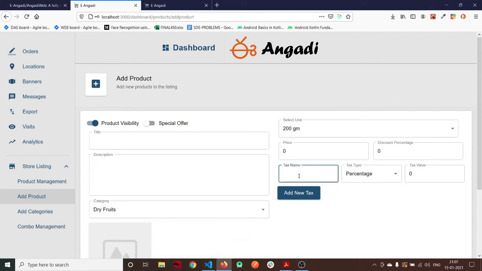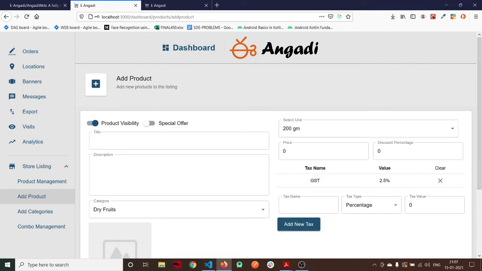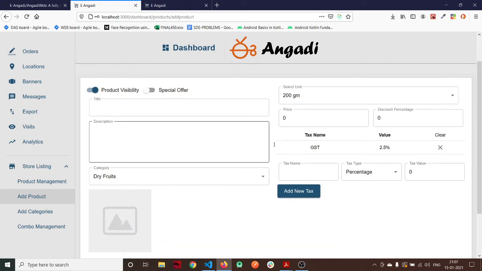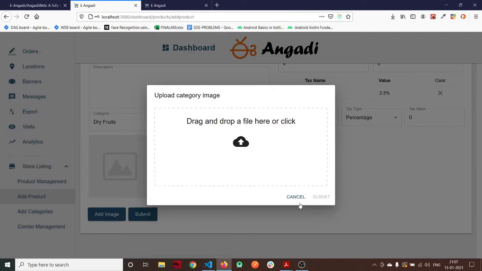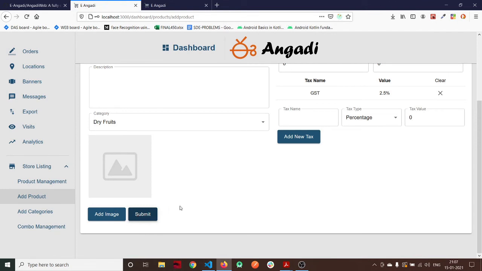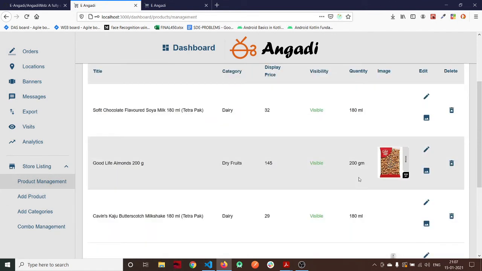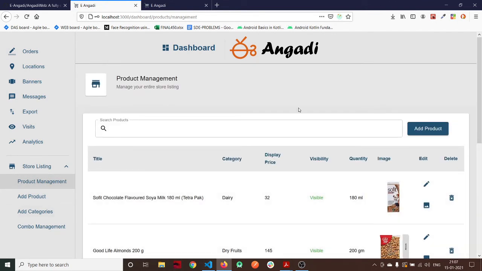And for adding tax, you can add multiple taxes here. The tax type can be percentage or amount, and then you can add some percentage and click on add new tax, and in the same way you can clear those taxes. After adding all the details, you should add the image by clicking here, and you can drag and drop the image file and click on submit, and then click on submit here. The product will be created, and all the products created can be managed in this product management tab.